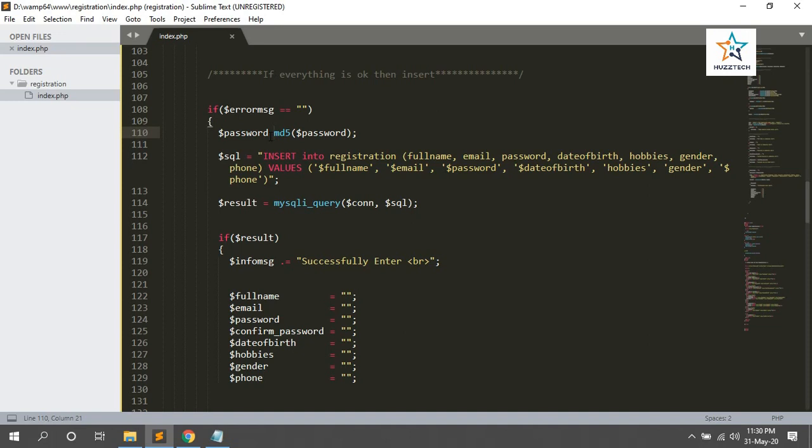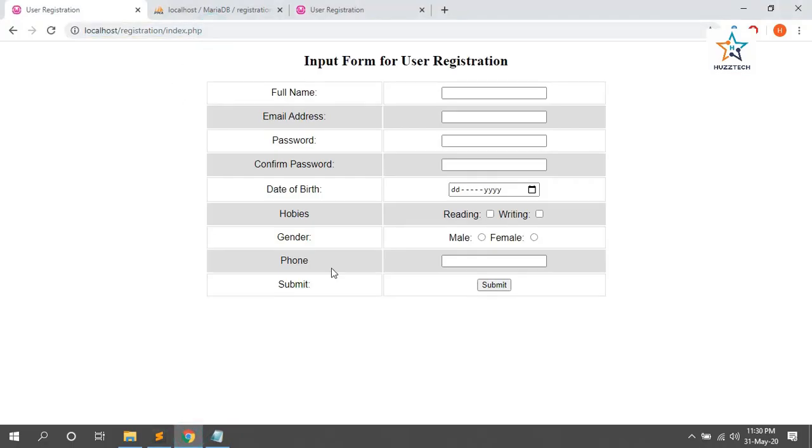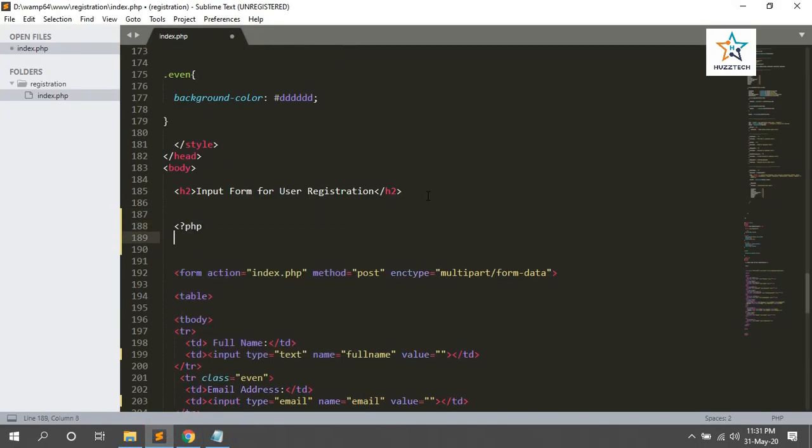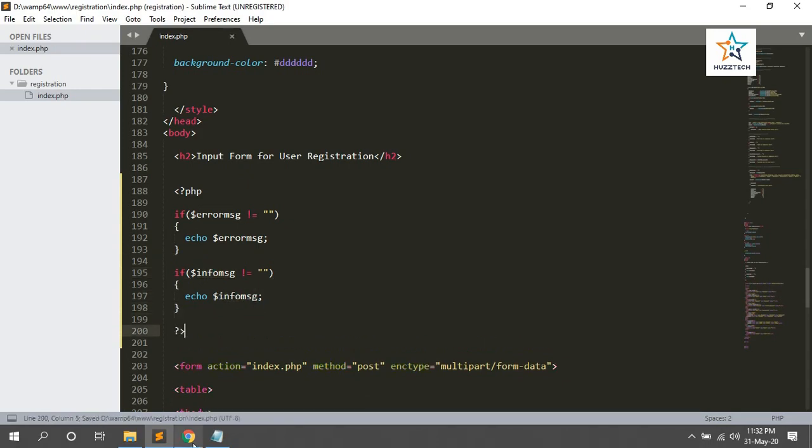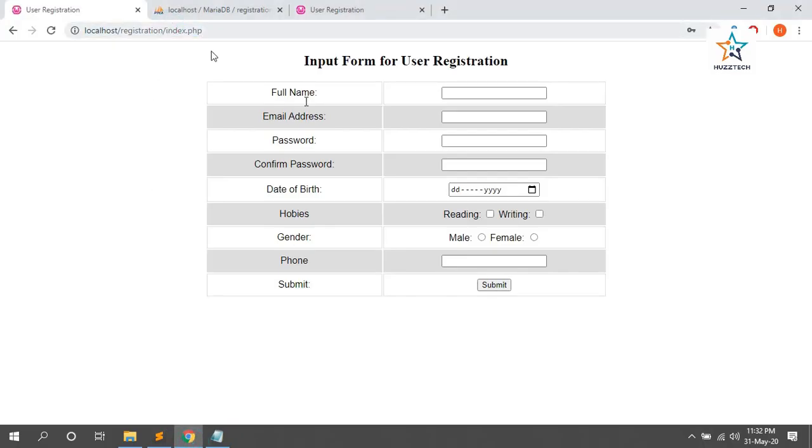Let's capitalize insert. Oops, I forgot to add equal here. Now we echo the info message and error also. If the variables of info and error are not empty, then they will be echoed.